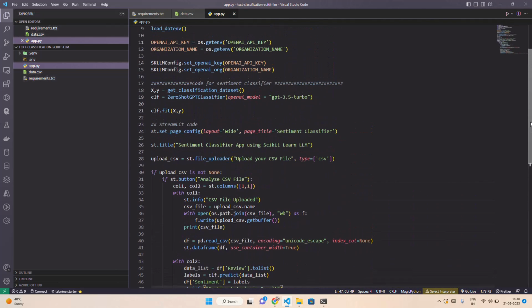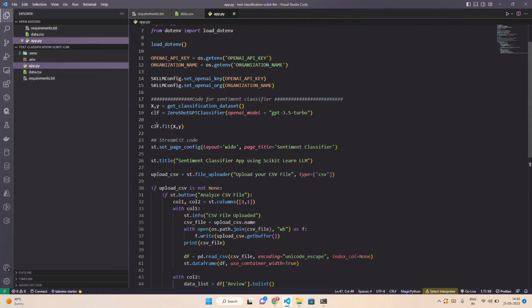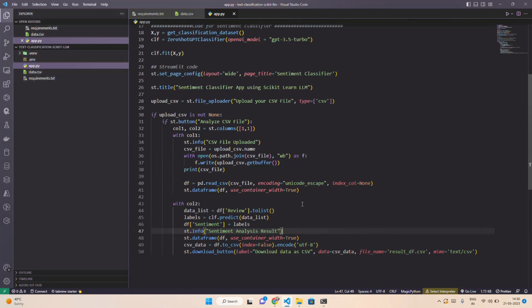Okay, now if you guys see what we have done in this code, guys, exactly 50 lines of code here, by the way. We have imported all the required libraries. We have used load_dotenv to handle the API keys from the OpenAI dashboard. We have saved that in the env file, and now we have a couple of things going on here. If you see the code for the sentiment classifier, we are separating X and Y, storing the classification dataset.